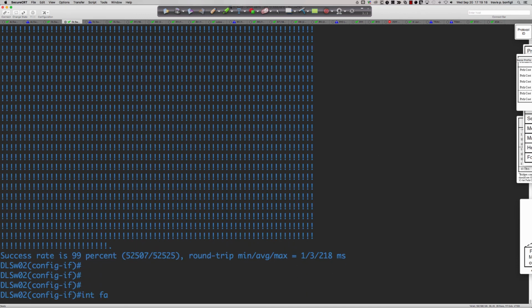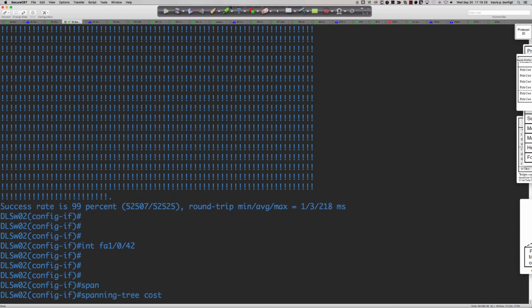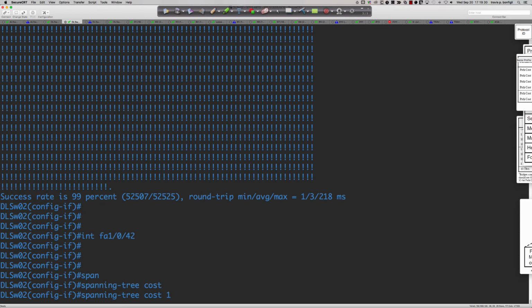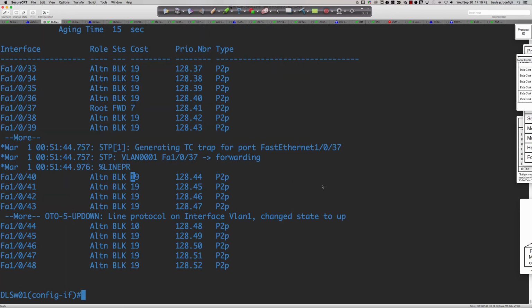And so let's prove it. Control-Shift-6 to kill that. Let's go into interface FastEthernet 1/0/30. What do I do? We'll do 42. We'll just pick a random port. And I'm going to say spanning tree cost 1. Is that going to influence anything? You'll notice the little blue triangle that kicks up when something happens here? We're debugging spanning tree. Did I see anything go down over here? No, nothing. Why did nothing happen?